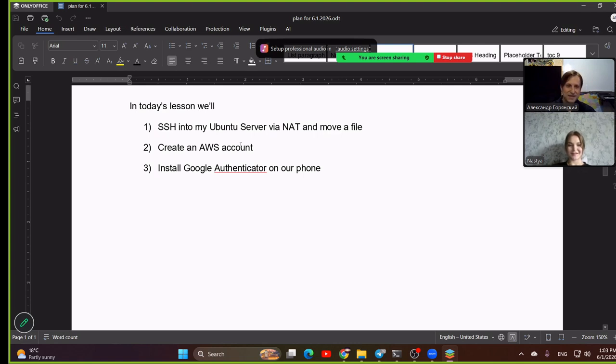Create an AWS account. Install Google Authenticator. Repeat after me: install Google Authenticator on our phone.